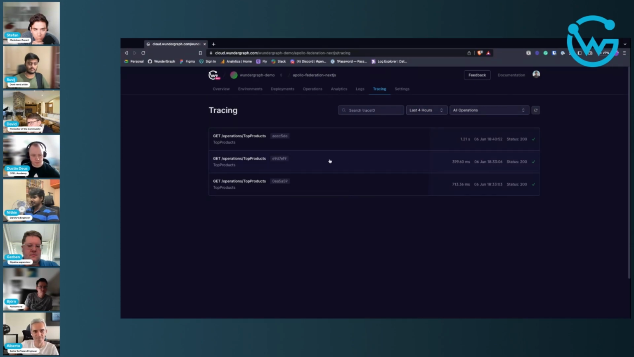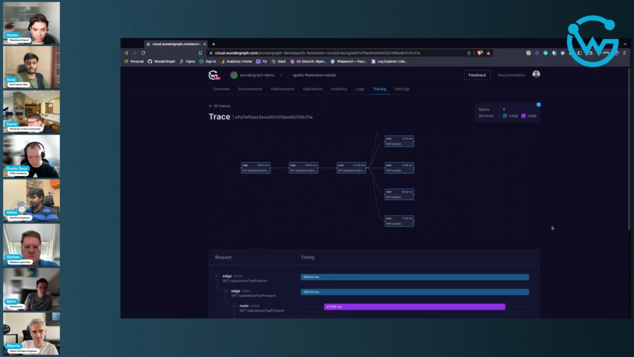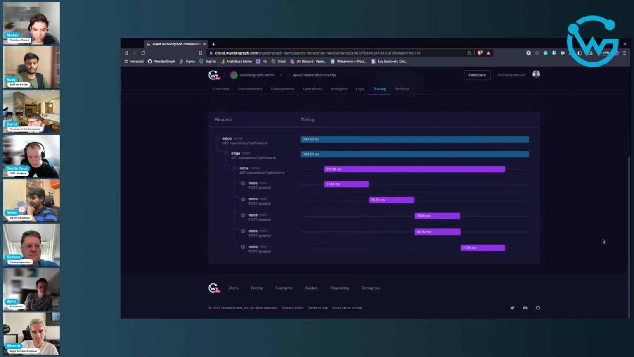Yeah, so now let me just choose a specific trace to go to. And here, as you can see, you can look at the dependency graph as to what network calls have happened. And if you scroll down, you can also see the Gantt chart of all the traces and the spans. And you can see the duration of how long it took to finish.